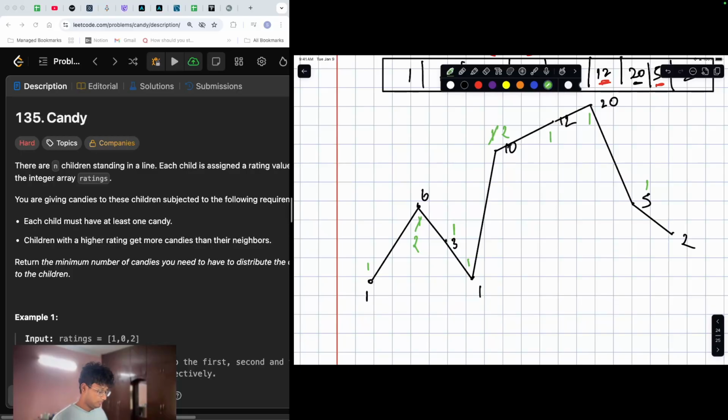Right? Okay. Now, we have 12. 12 is greater than 10, so we're going to make it 2. Okay. 20. 20 is greater than 12, so we're going to make it 2. Right? 5. 5 is less than 20, so we're going to keep it the same. And 2. 2 is less than 5, we're going to keep it the same. Perfect. Okay. So currently we have 1, 2, 1, 1, 2, 2, 2, 1, and 1. Right? Okay. Perfect. Let's go from the right to left now.